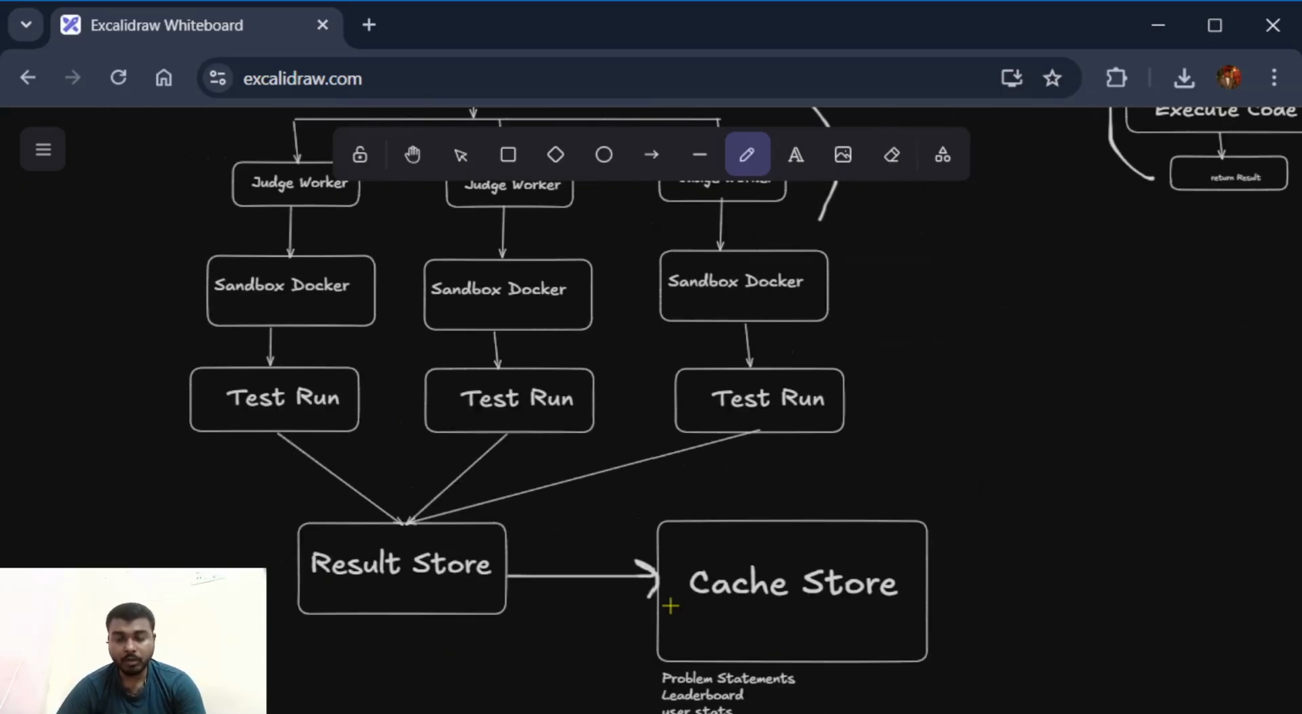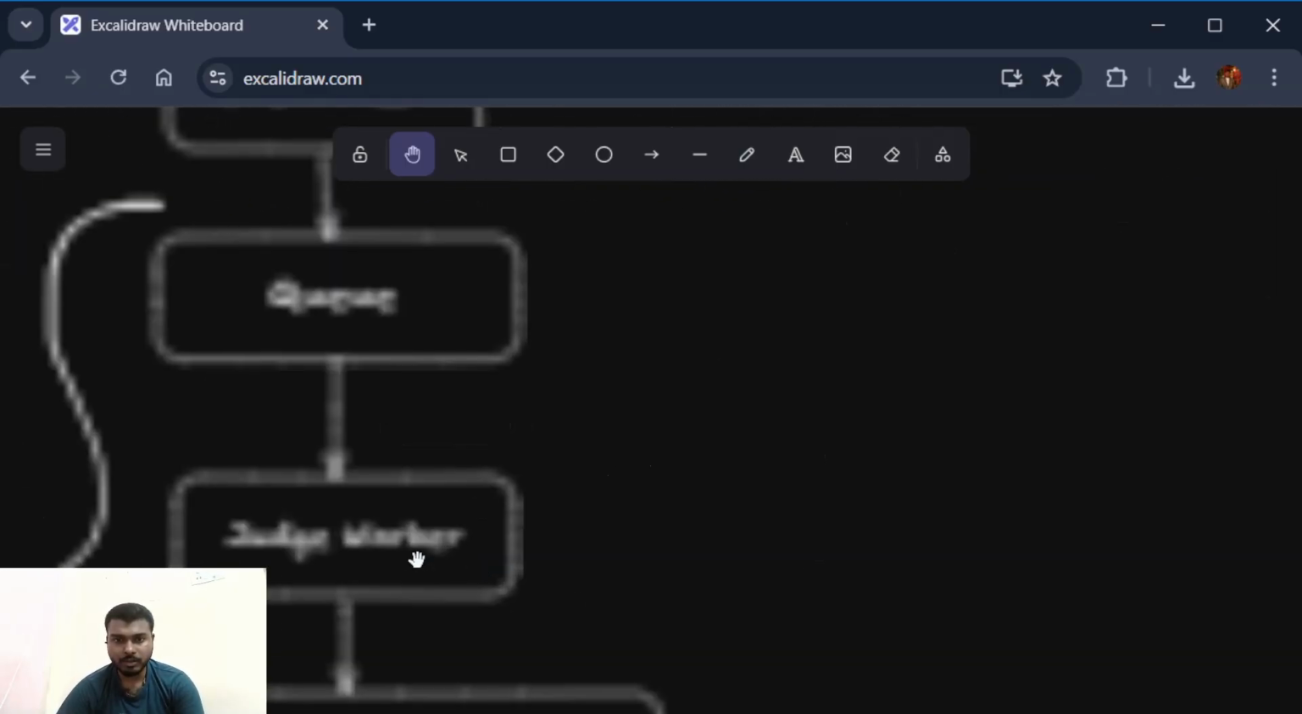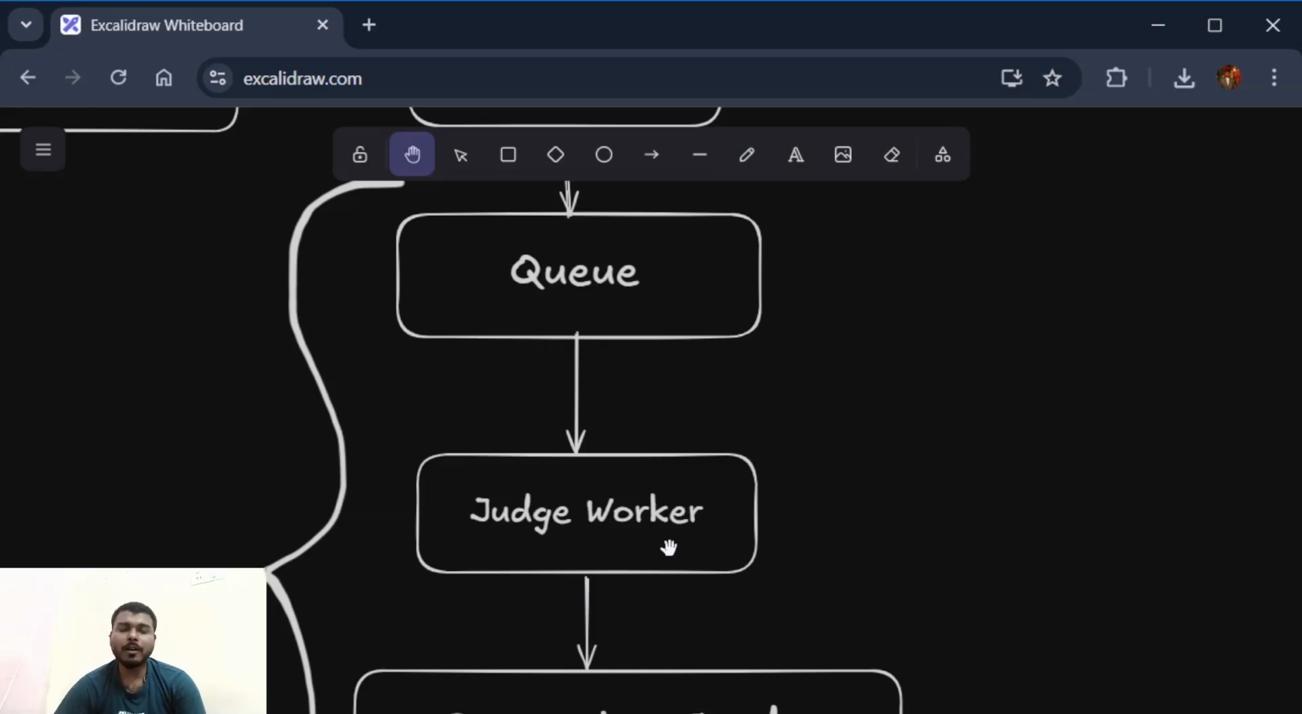And one thing in the judge worker, just a second, I'm going to the judge worker here. In the judge worker part, when you execute the code, for different programming languages we can add the runtime, like Python runtime, Java runtime, and C++ runtime. Everything is handled by Judge0 here. So in this video I designed a system similar to LeetCode. Thanks for watching.